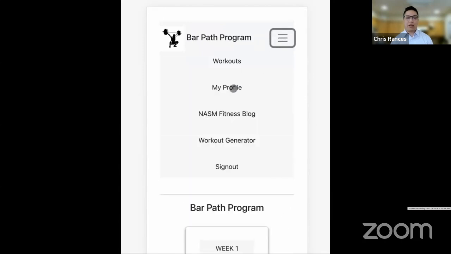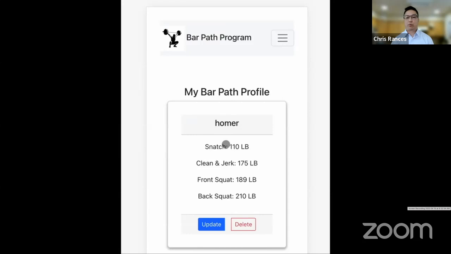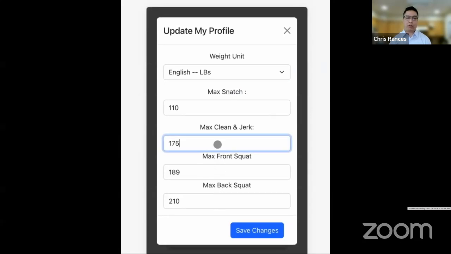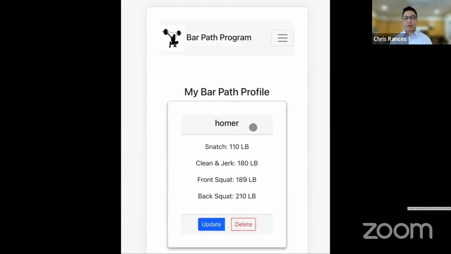Just a couple clicks away is your own profile page, and this provides a quick reference for your current maximum lifts to use with the percentages that are detailed in the workouts. You can also update your numbers when you achieve higher lifts or delete your profile and start fresh.